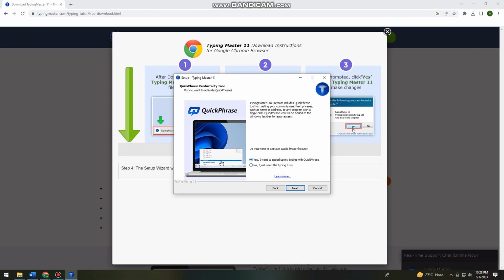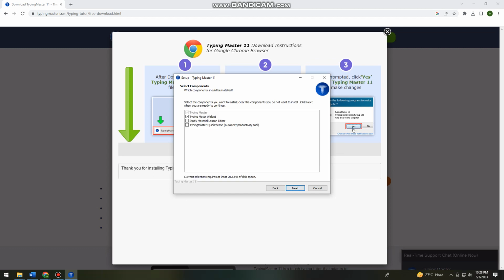So here, there's a question, do you want to activate quick phrase feature? So yes, I want to speed up my typing with quick phrase, or you can just go ahead and click on no. I just need the typing tutor. So now just go ahead and click on next.